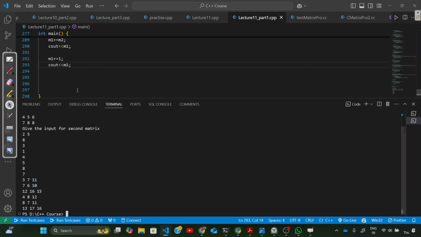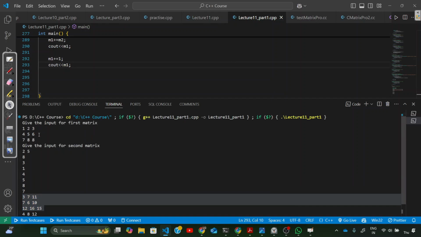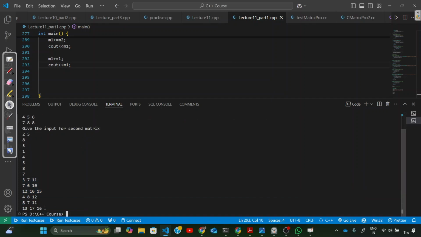And in the second part, what was this? Just add one to this. So why does it happen here? Because M1 was already updated, right? That's why it added one in that thing. Originally it should add here, but we already modified M1, right? So that's why it added one to this matrix. So like 3 to 4, 7 to 8, 11 to 12, 7 to 8. So we added one to each element, and then we have added two matrices as well.